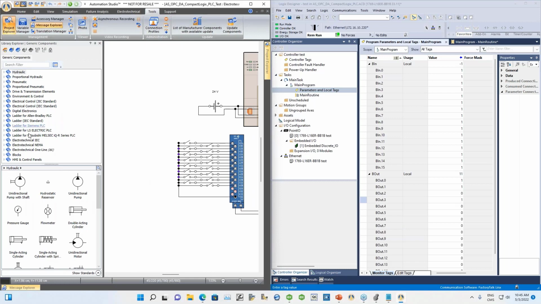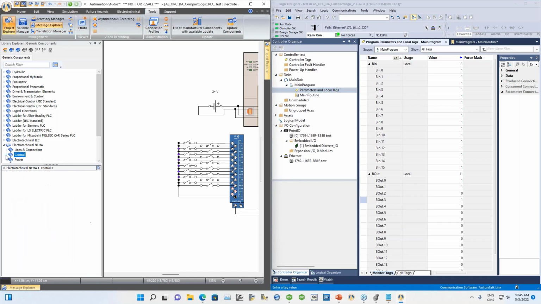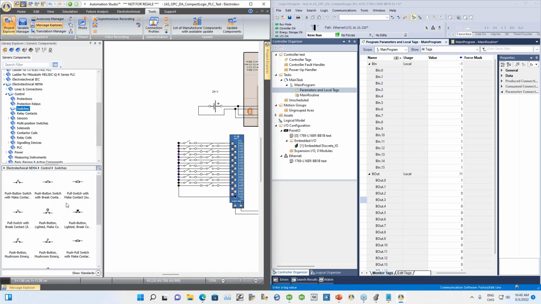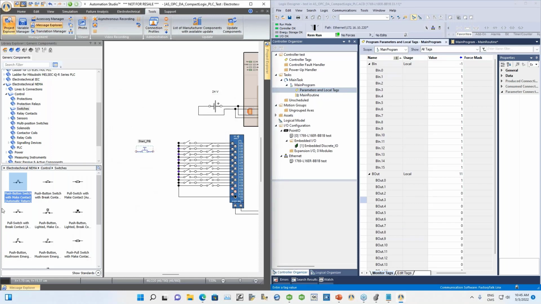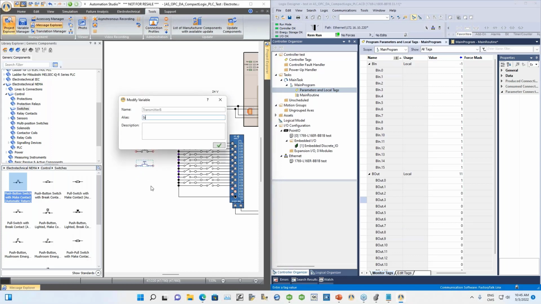And I'm going to use the NEMA electrotechnical standard, for example, in control. In my switches, I'm going to use a push button here. So let's say this is my start push button. And then I'm going to use another one, which is going to be a stop. I'm going to do start and stop push buttons. Okay.